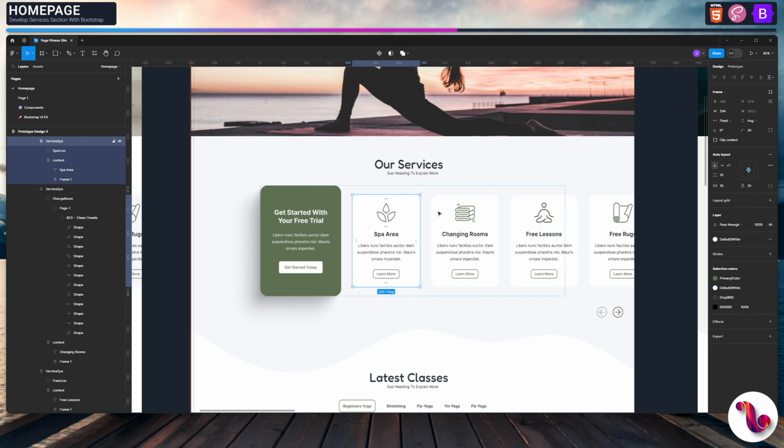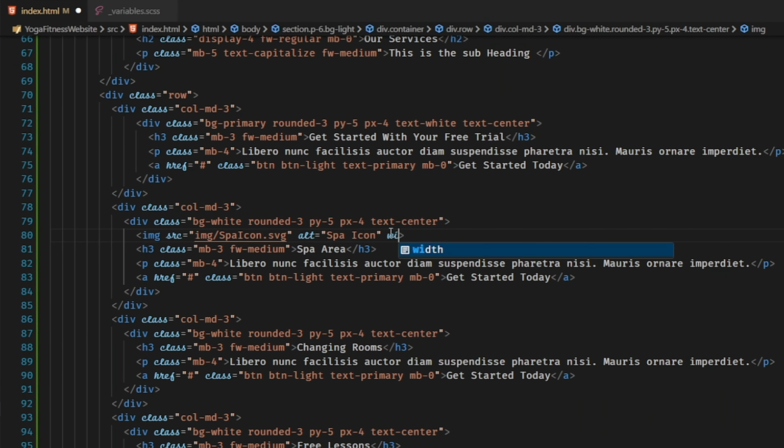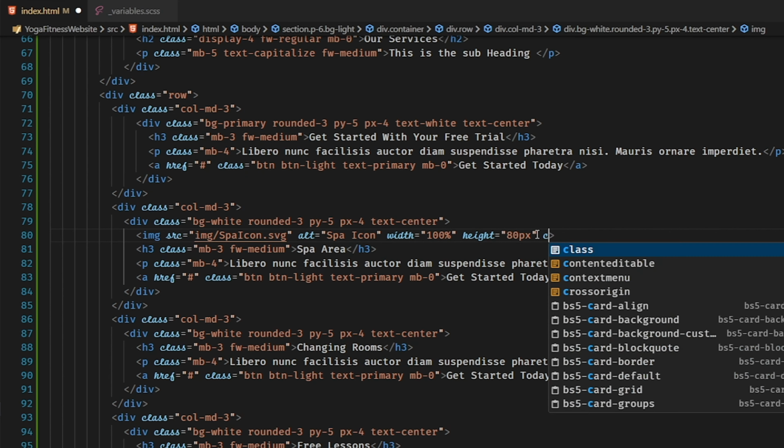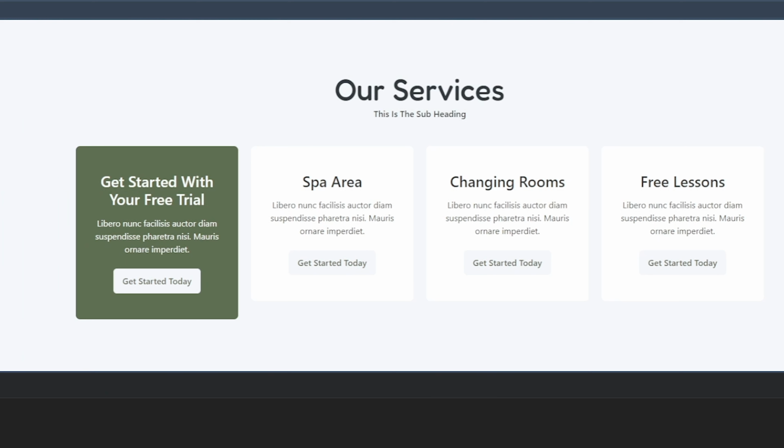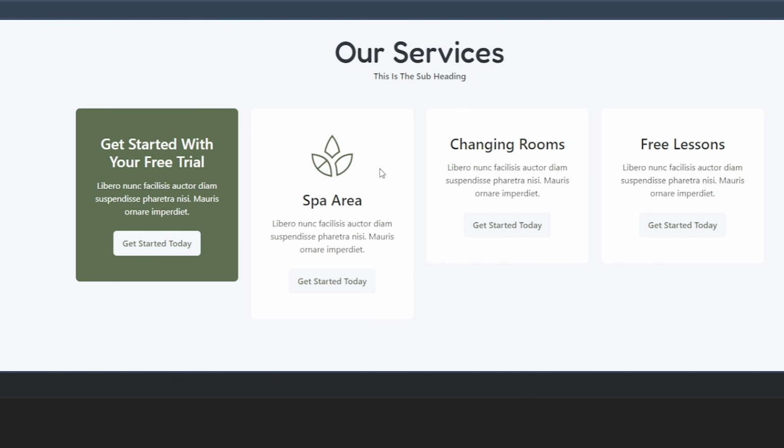But because we have different widths and heights of these icons, we are only going to focus on the height and not the width itself. Going back to Visual Studio Code, we want to add a width. We want to say 100% and add a height of 80px because they don't have a consistent height structure. I also want to add a class and let's add MB4. Let's hit save and see how that looks. There we have our spa icon. Looks good so far. So far, it looks really good.